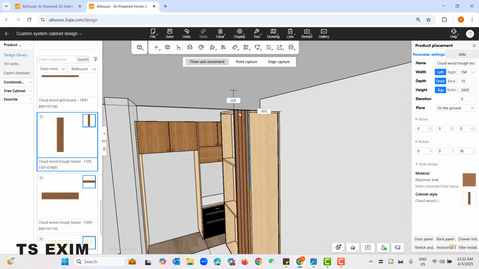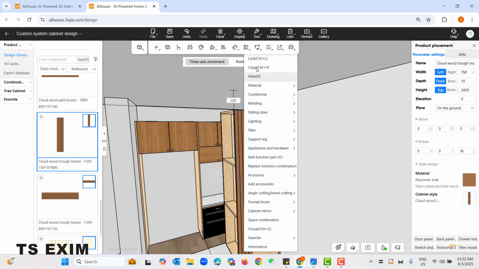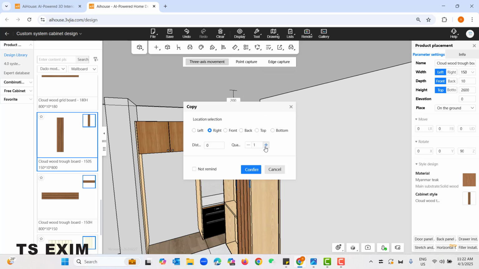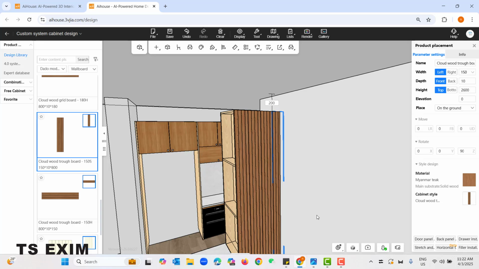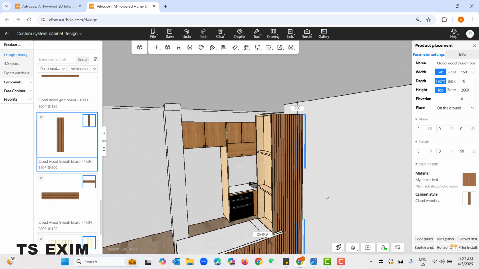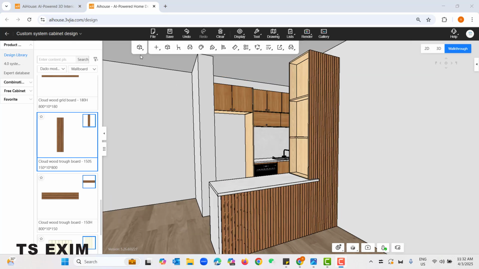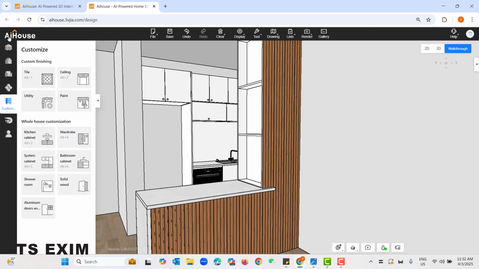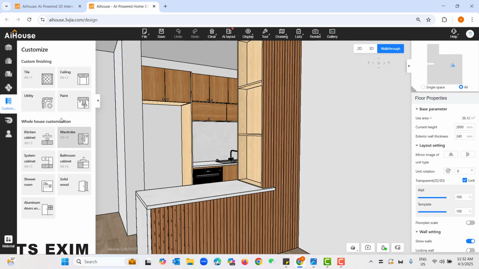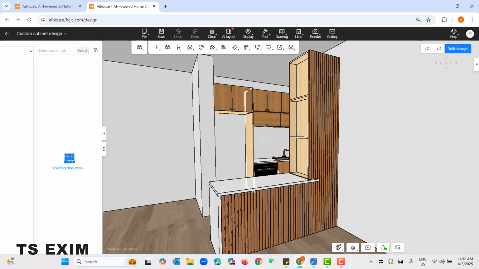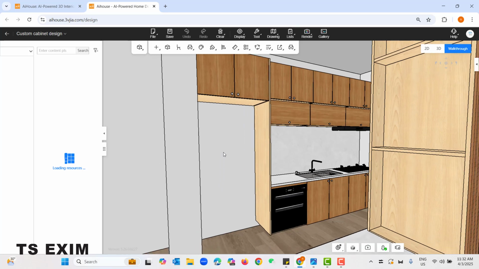Okay. Then this one I will just copy to the right. Right click, copy to the right. Increase maybe 3. Then click confirm. Okay. So this is how it looks like. Then you can exit the system cabinet. Okay, exit, and you can go back to kitchen cabinet to continue edit the carcass.